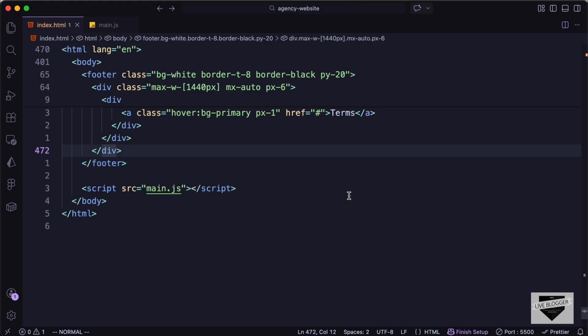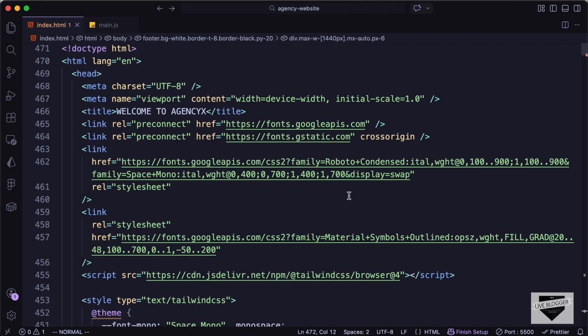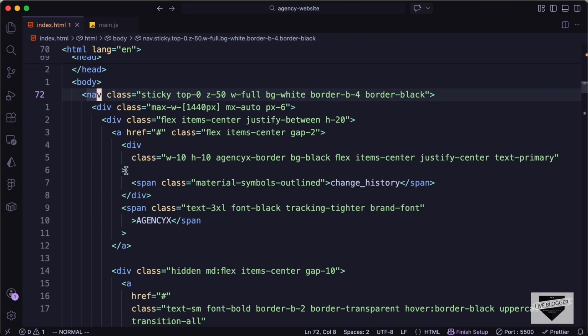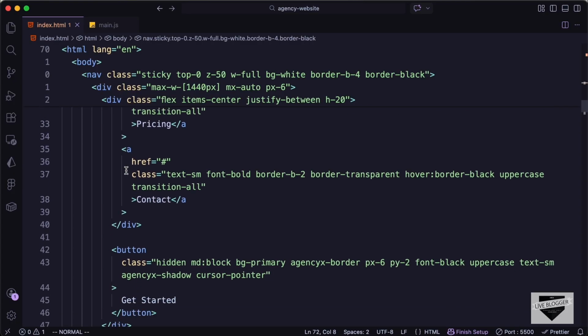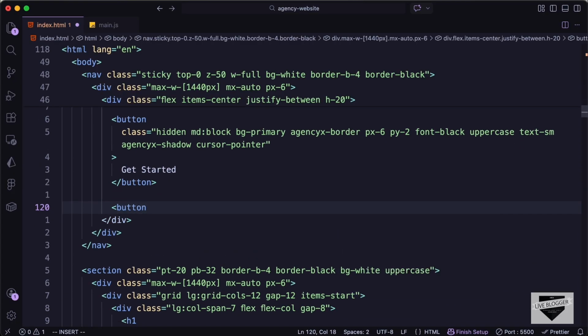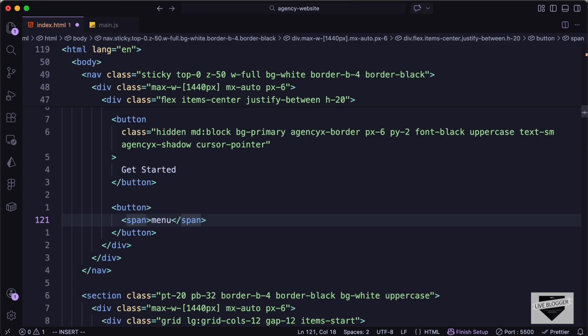So let's get started. All right, so here I'm in my source code, and the first thing we will do is we will add the mobile nav menu. So let's go to the nav, and in the nav we have this get started button. So below the button, let's create one more button over here, and in this button let's add the menu. So let's create a span for the menu. Let's type menu for the icon, and we need to add a class called material-symbols-outlined.